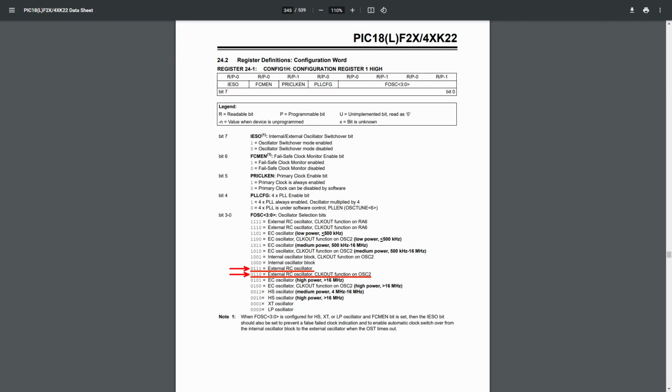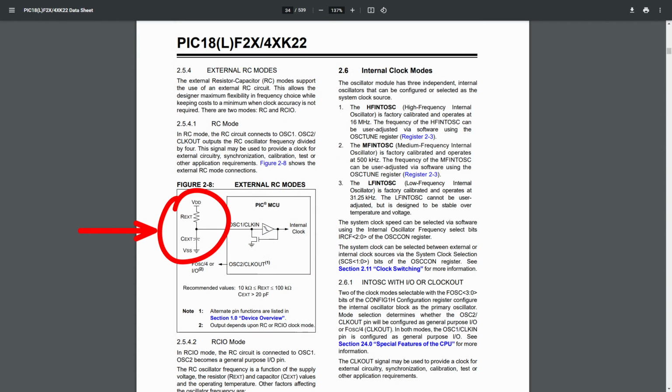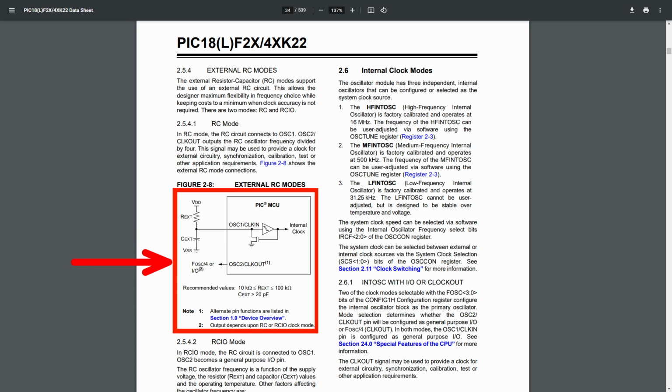Next one is a niche option, but you can use an RC circuit as a clock source, like this. This is the diagram for the RC drive circuit. The microcontroller has a Schmitt trigger and a MOSFET inside when using this mode. So all you need to do is connect a resistor and a capacitor like shown on the screen.